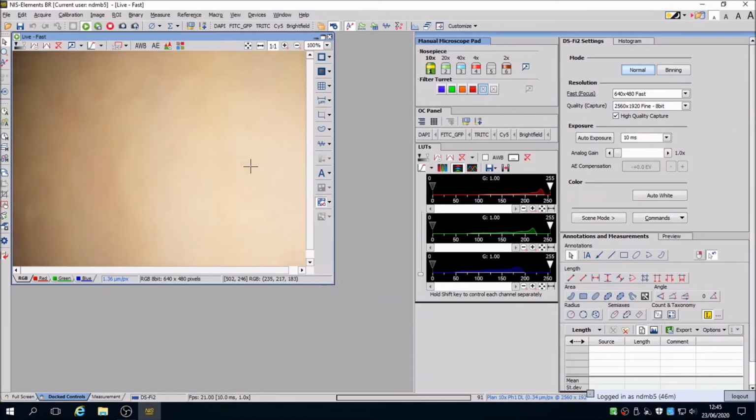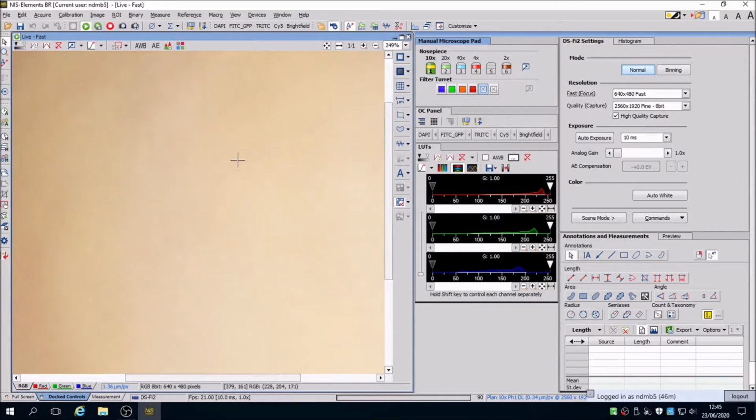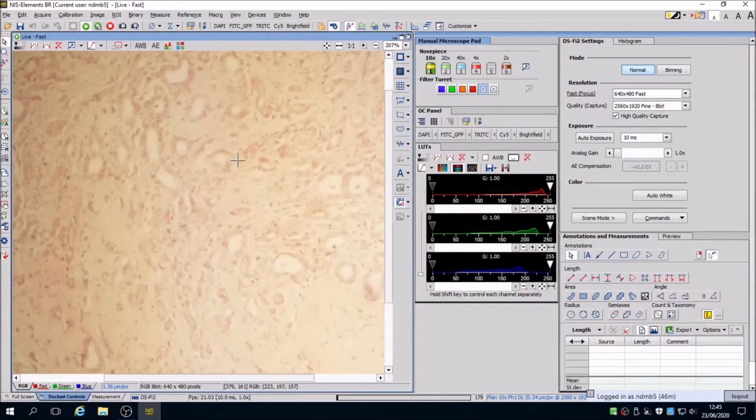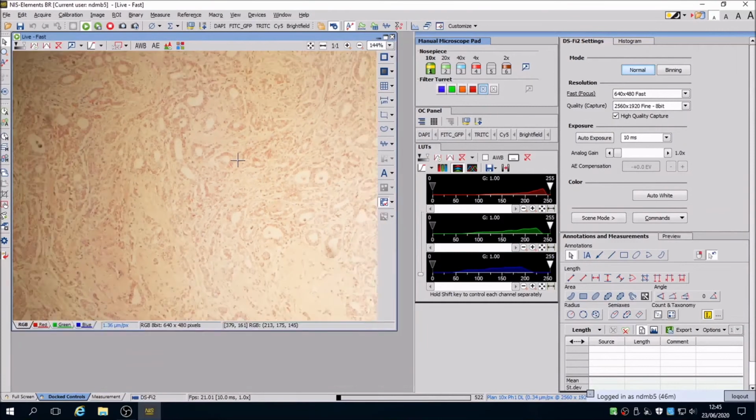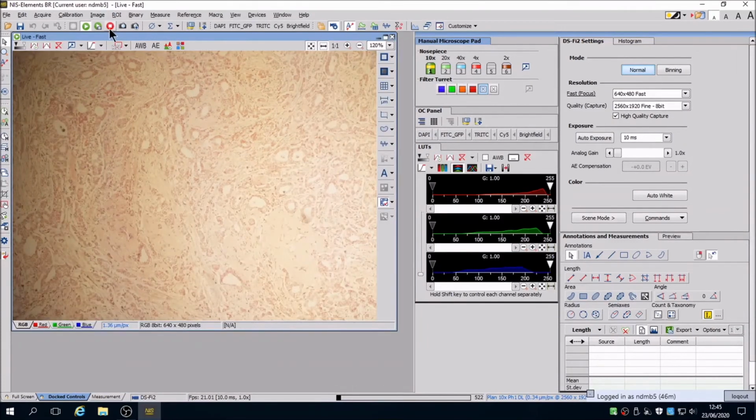Once you are happy with illumination, use the focus controls on the microscope body to bring your sample into view. Note that the live view is not taken at full resolution, so zooming into the live image using the mouse wheel can aid focusing. Once you are happy with the image, press the Capture Image button to take the image.